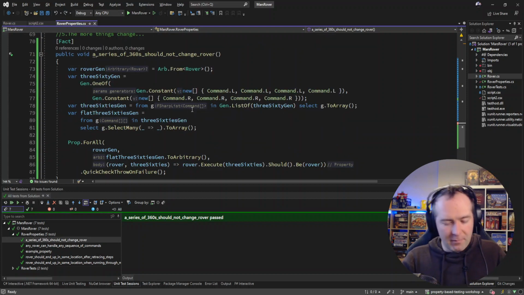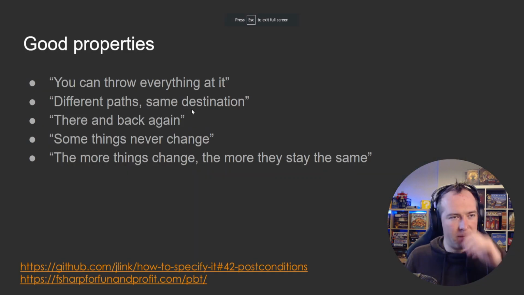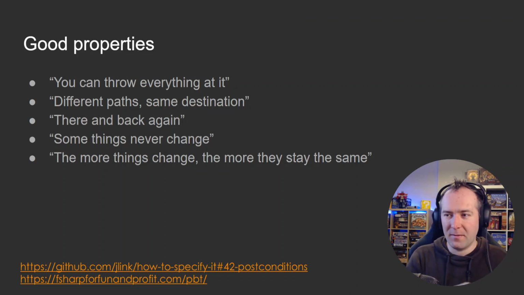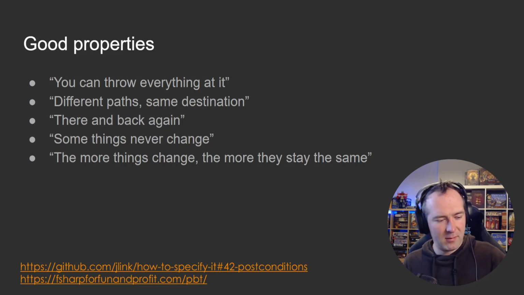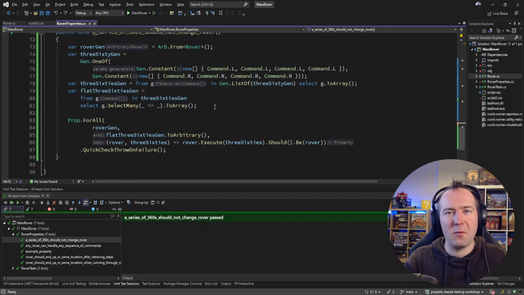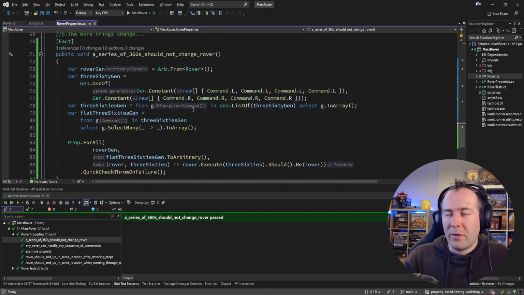And that's all I have for the coding part. So writing good properties, not that easy. And it's a bit tricky with the LINQ syntax. But if you like stuff like that, this is a really elegant way to write properties.